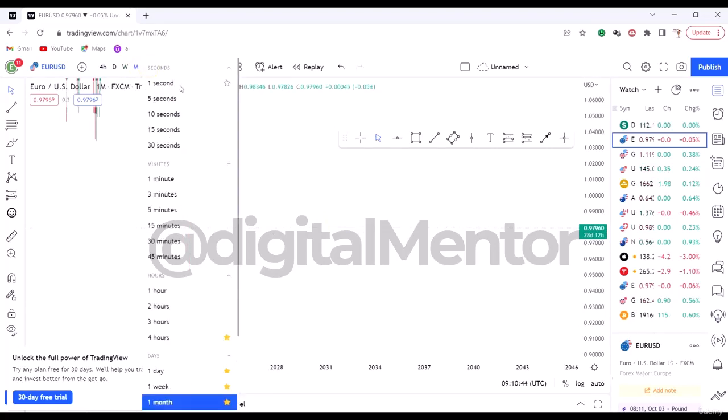We even have the 1 second time frame. We have the 5 seconds time frame. We have the 10 seconds time frame, 15 seconds. We have the minutes. These people are so precise.